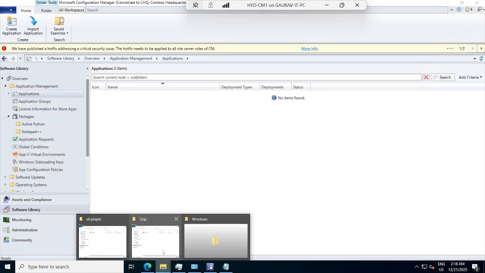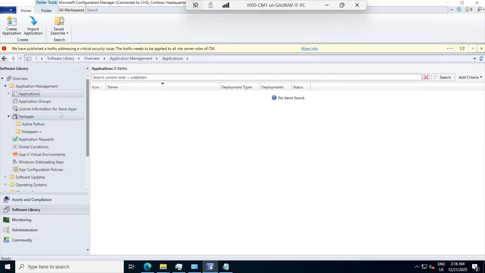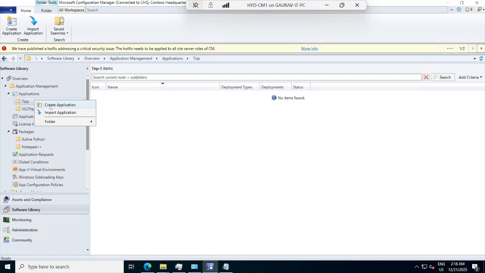I have installed my software and put it into a shared path. This is the software 7-zip, which is an EXE file. We need to go to Application Management, and this is the new application model. I have created a folder as well, 7-zip, so it's easily identified. Right click, and we need to click on Create Application.